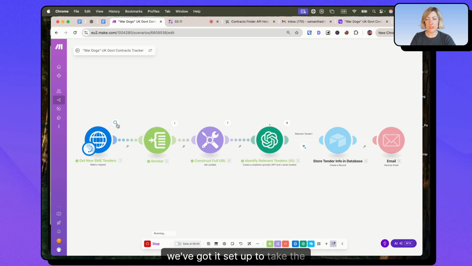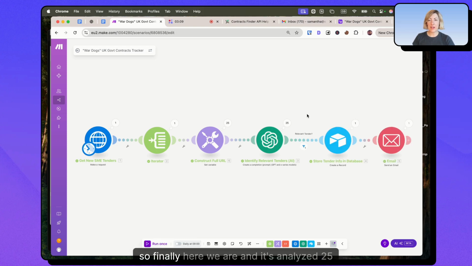We've got it set up to take the first 25, so it's going to get quite a few here. We should end up with 25 results coming out of the AI module. As you can see, ChatGPT is doing quite a lot of work here in identifying the tenders out of the 25. Okay, so finally, here we are, and it's analyzed 25 results.